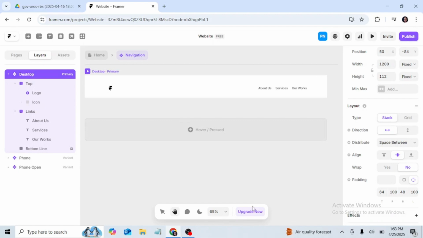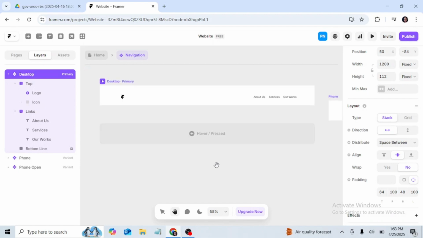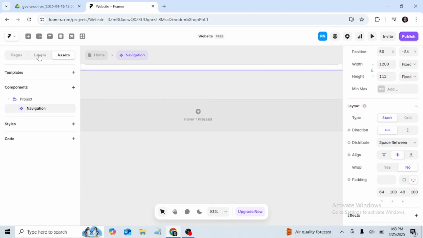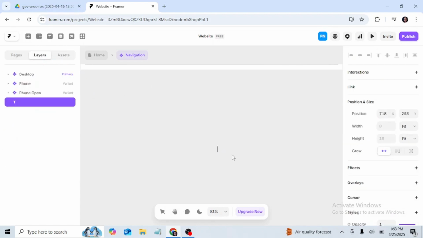The next thing I'll be doing is to create a button. I'll come by the left side of my panel. You can see where you have pages, layers and assets. I'll click on text, T for text, and I'll write get started for my button.